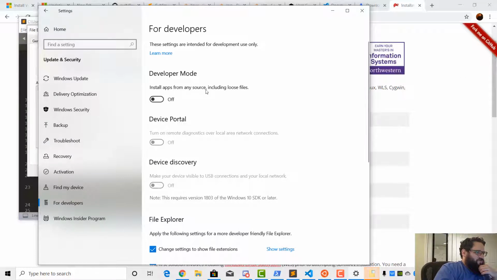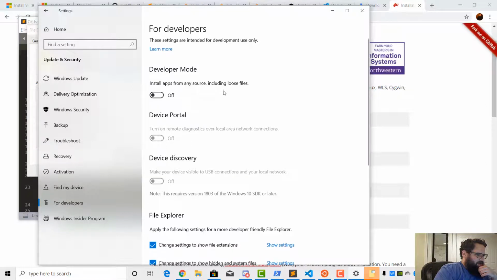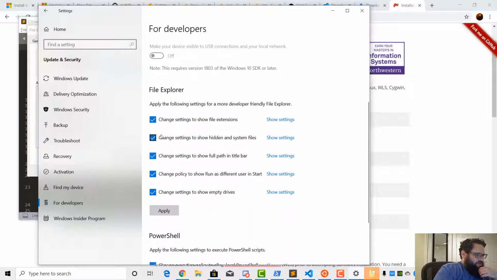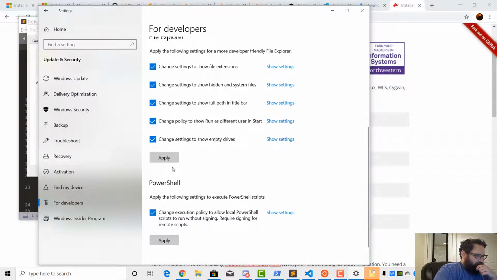Install apps from any source, including loose files. Okay. Change the settings to show file extensions. Change settings to show hidden and system files. Change settings to show full path in the title bar. Change policy to show run as different user in start. Change settings to show empty drives.